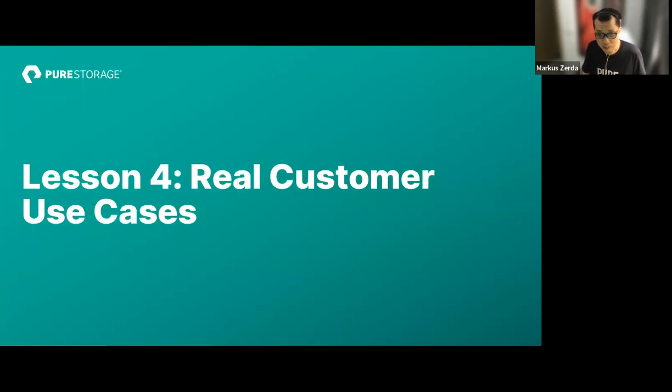Again, as I mentioned, we do have a lot of real customer use cases, right? You can get these slides, this deck, from your Pure SE if you want to present to your customer. These are some of the real customers that we have. You can reference this as well if you're pitching FlashBlade to your customer.